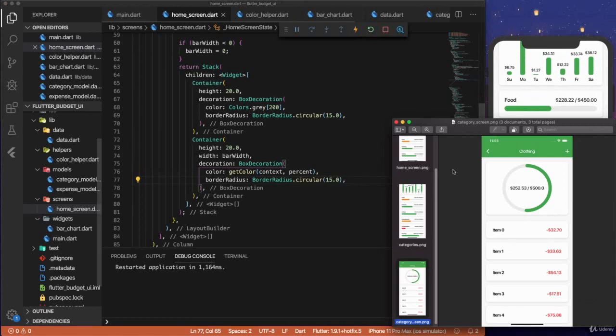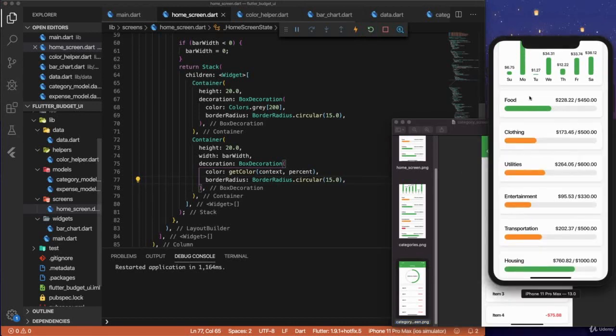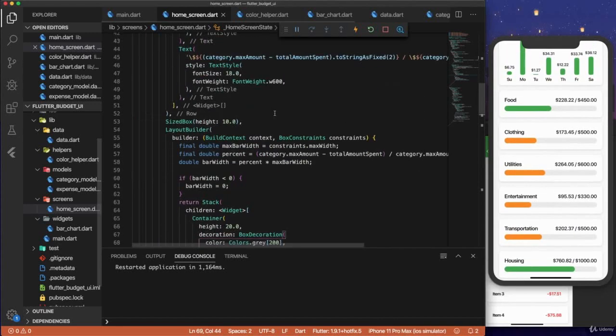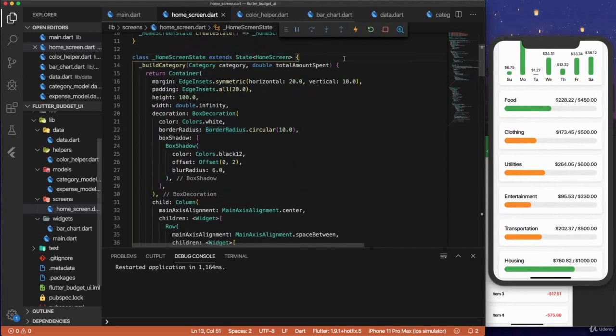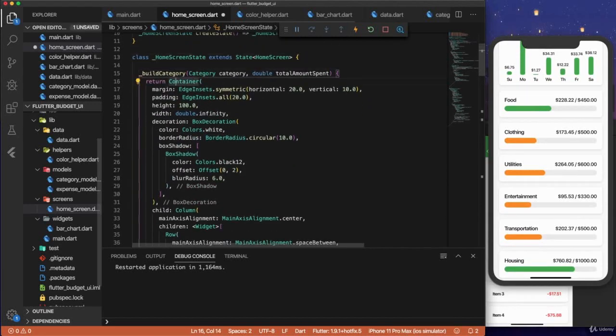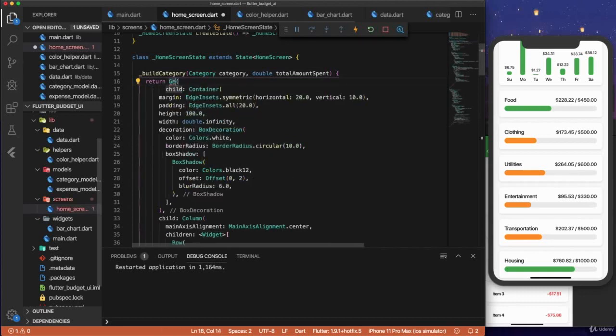Next, we can start working on our category screen, which is the screen we're going to go to when we click on one of these categories. So let's go to the top of our home_screen.dart. And for the build category method, we want to wrap our container inside a new widget called GestureDetector.